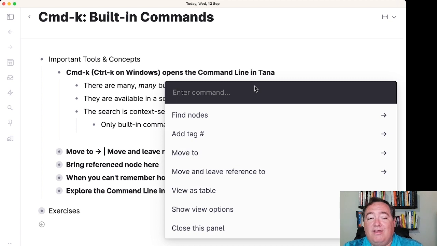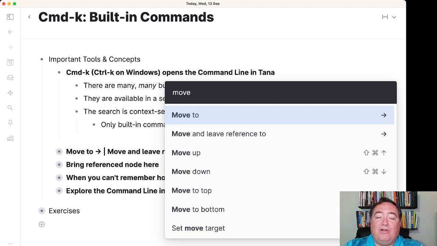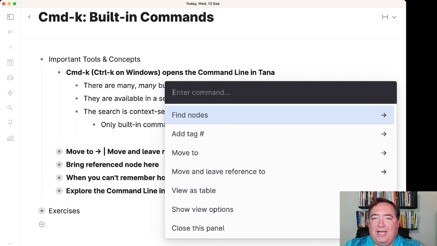Well, the good news is, if you just start typing the command you're looking for, like if I want to type the word move, it'll narrow things down right away. So when you're using the Cmd-k command line, or Ctrl-K on Windows, get used to typing the first part of the command that you want to access, because that will make it way, way easier.